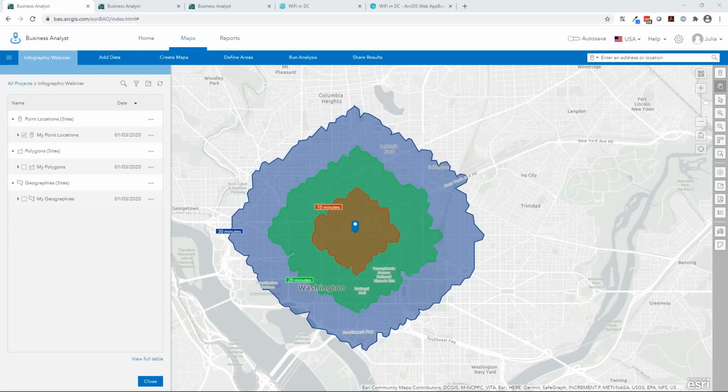Perfect. Okay, so as Julia Bell talked about, I'm going to be showing how we can go even further in creating infographics in Business Analyst, and then talking a bit about infographics across the platform. To get started, on my Business Analyst project, I focused in here on downtown DC. Our office is in the DC area, so I want to focus on a city I'm pretty familiar with.